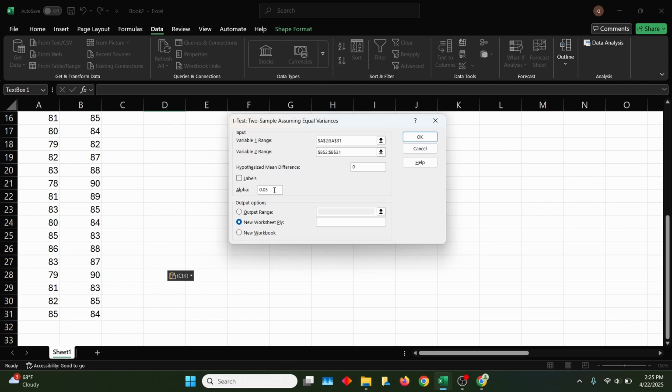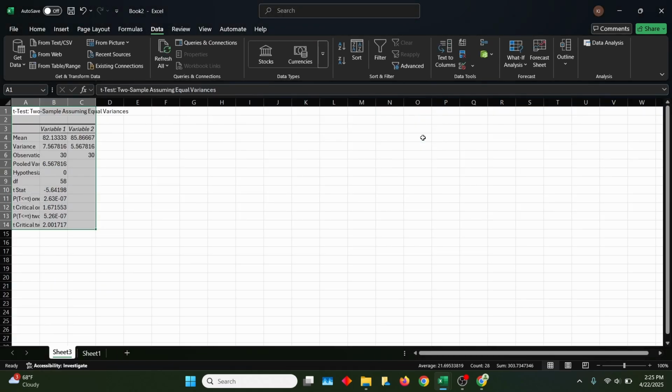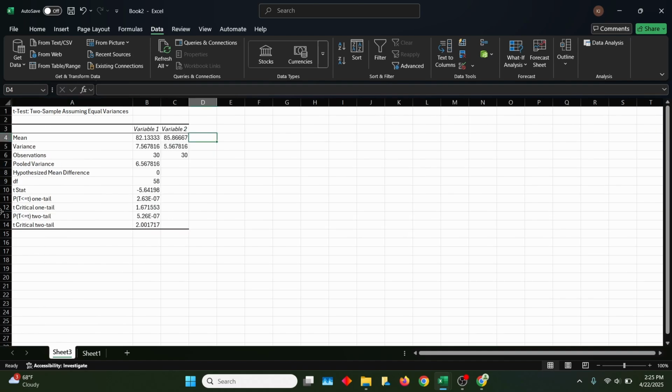Your alpha is right here. The default is 0.05, and that is what we're using. And then I like my output to just be in a new worksheet. So I use this default, the new worksheet, and then hit OK. And it's going to create a new sheet and give you the output of the t-test results. I just double click on my column so that I can read all of that.